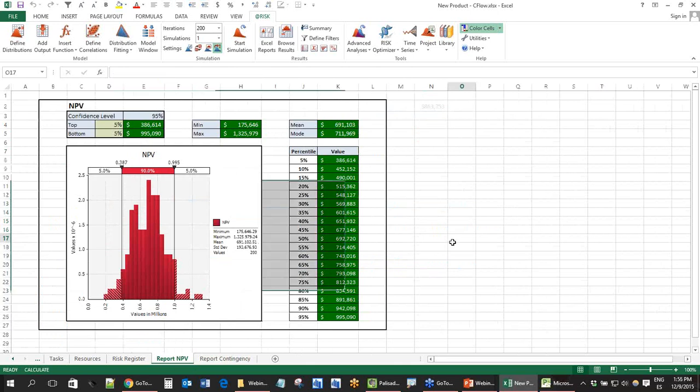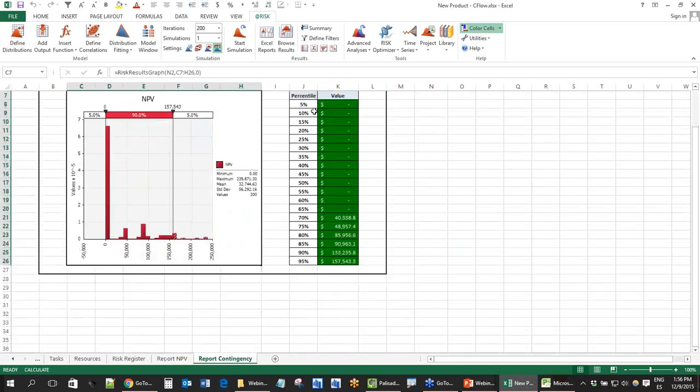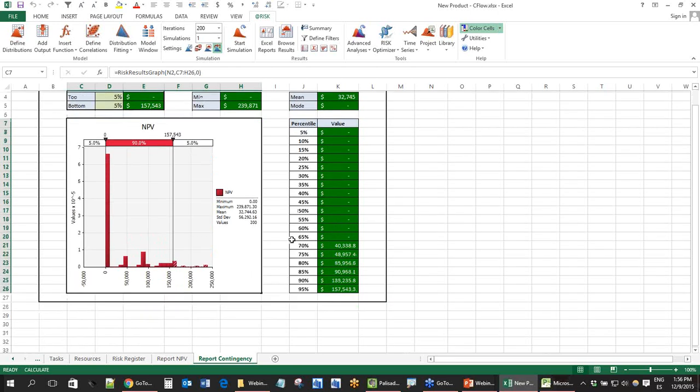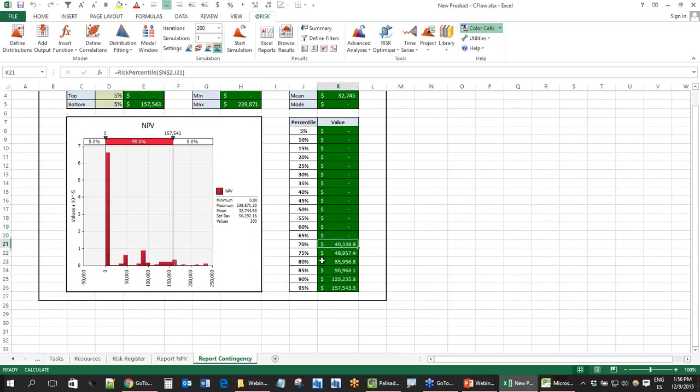Here, what else I have in the report? For example, I have my NPV calculation. In this case, I have an NPV calculation for the report, which you can generate automatically, right? You can generate the report contingency. That means how much from my NPV I have to add on top of my proposal, of my cost, depending on my level of protection.